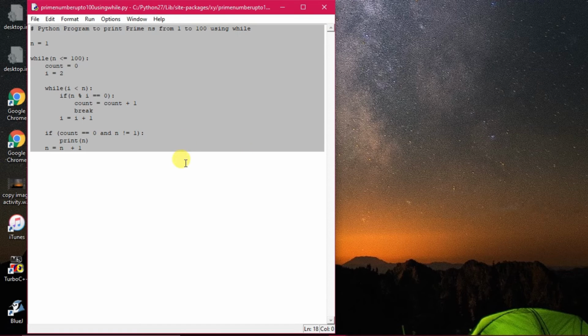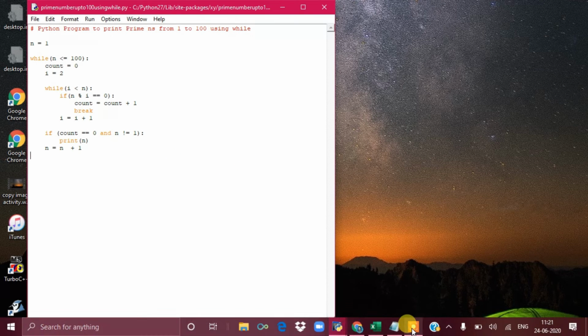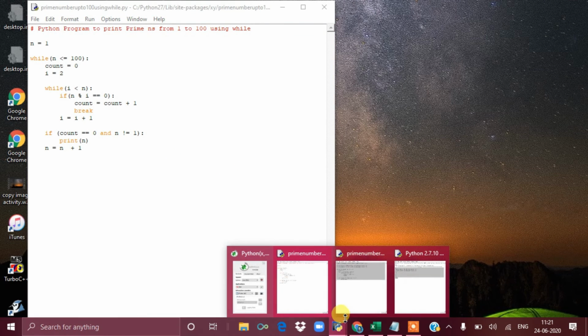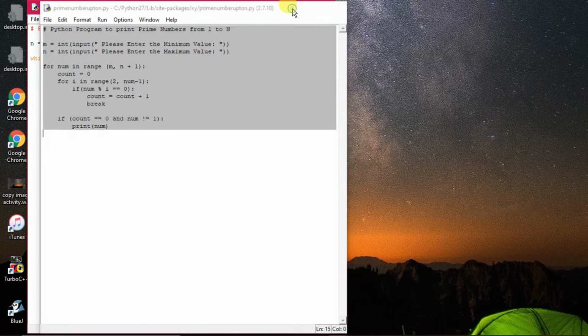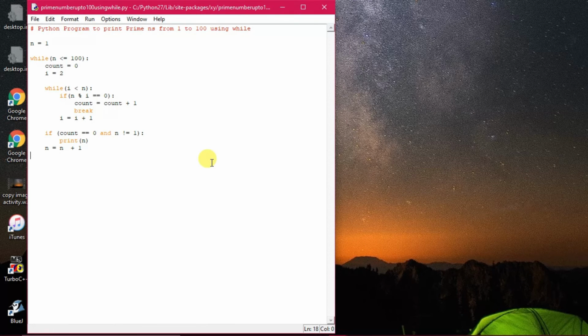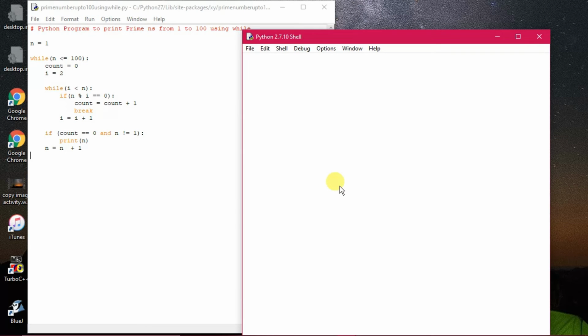So till now, what we have done here is 1 to 100, and two more programs are there. That is also by using the nested loop concept only, but here we have used the while loop construct. So if we are executing this program, the output will come in this way. Watch the output out here.